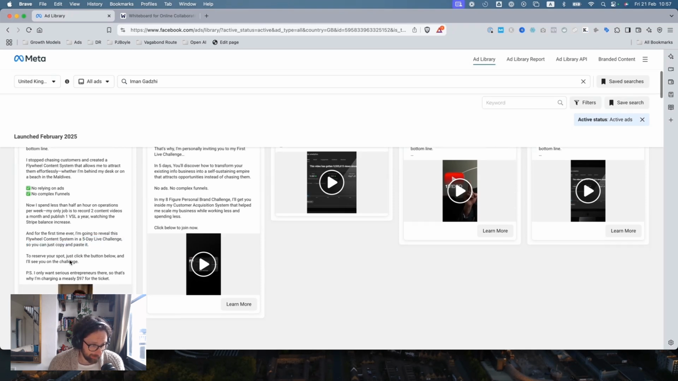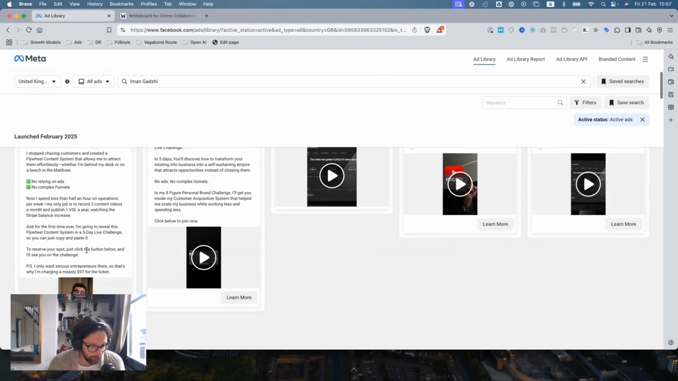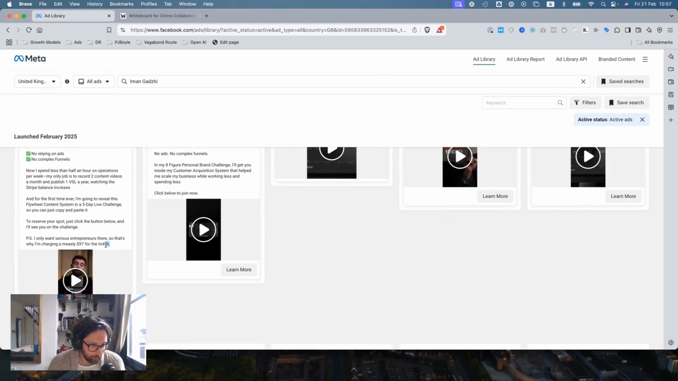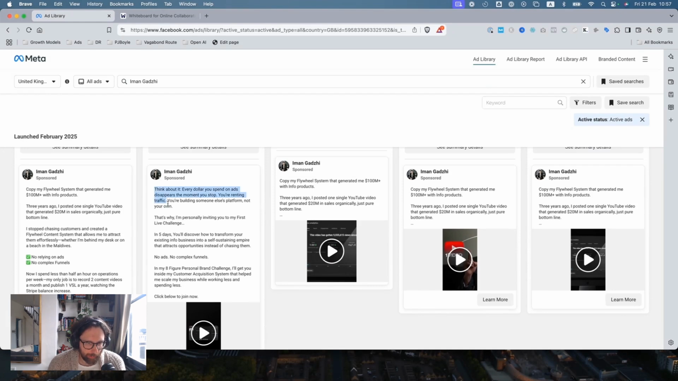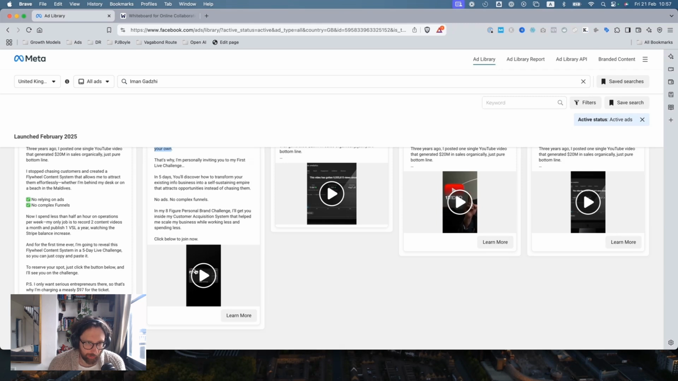So you can just copy and paste it. Click the button below. I'll see you on the challenge. So that's why I'm charging a measly. That's a weird message. I only want serious entrepreneurs, so it's super cheap. Bit of a weird one. Think about every dollar you spend on ads disappears the moment you stop. You're renting traffic. Quite hilarious. That's in an ad.